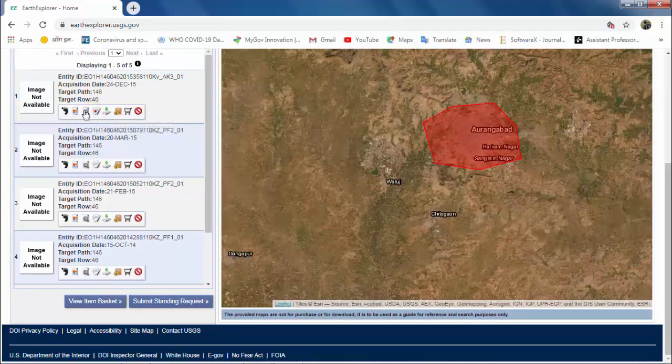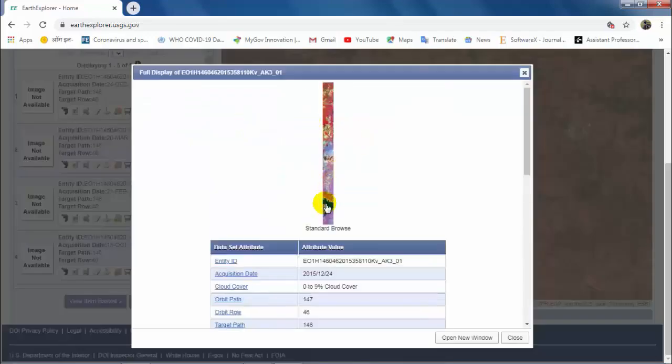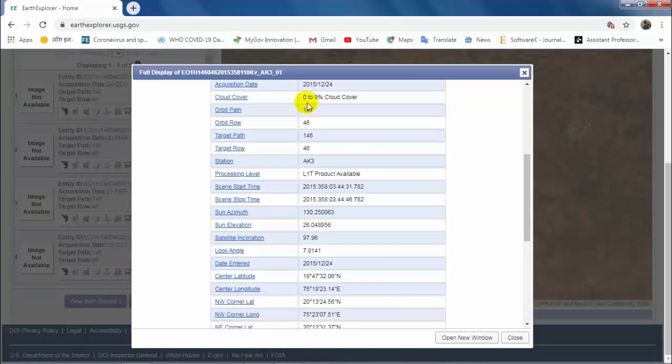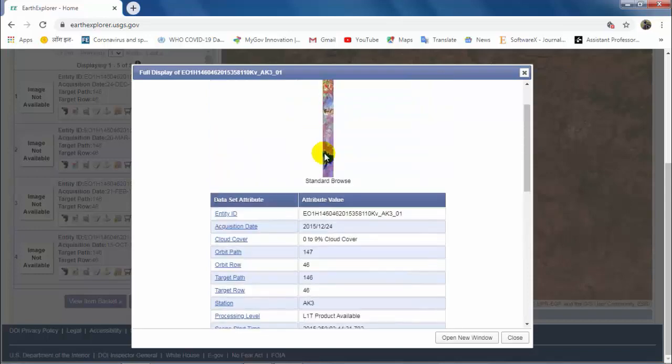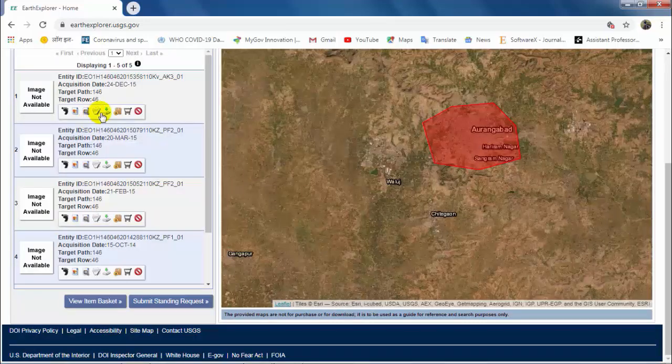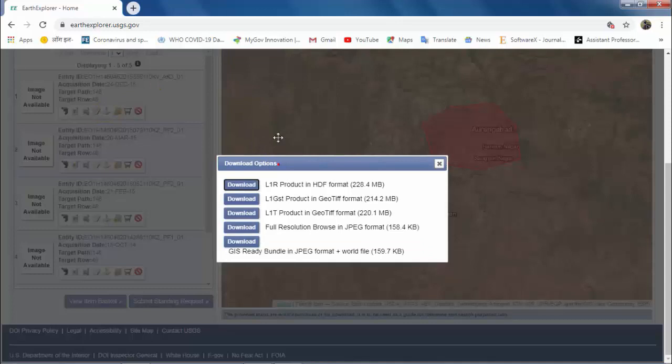So there are a number of options. Metadata is also available. We can check metadata. See here, cloud cover is 0 to 9%. See the row and path, whatever options are available there. Here it is the data, but I want to download it. So click download options, and we will get the 5 options of download.